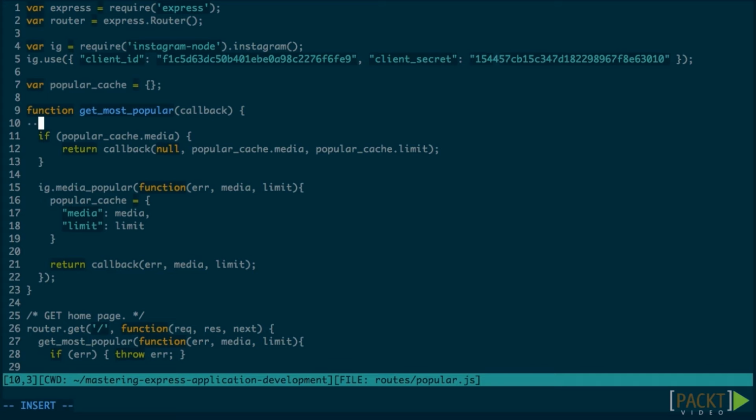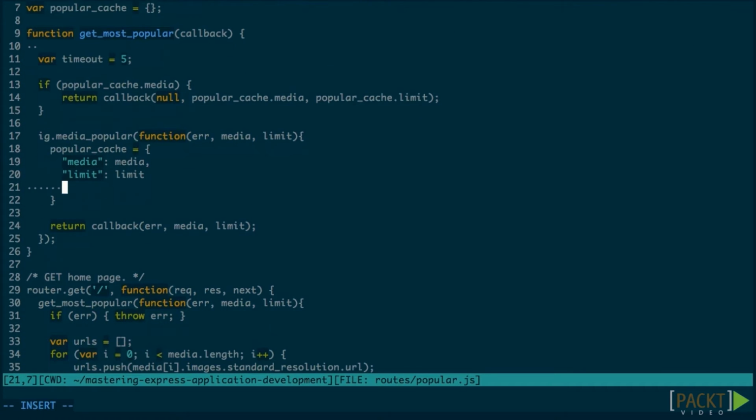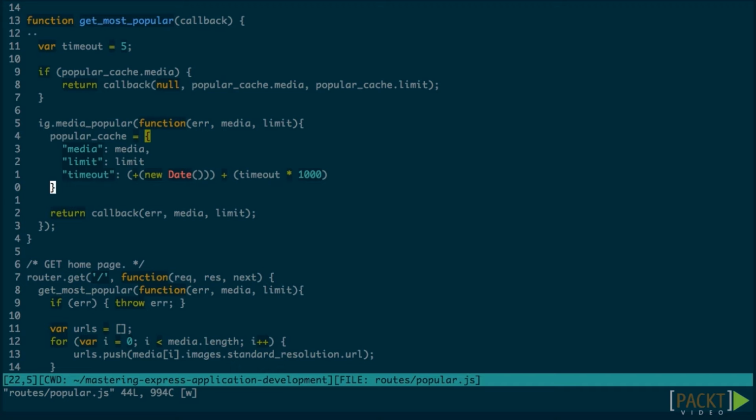Now that our cache is working, we want some way to expire the data in there. Here, I'm testing a timeout of 5 seconds, but I advise you set it to 60. Next, we need to change our popular_cache and how we store the data within it. When we store media and limit, we also want to store a timeout. What it does is it gets the current date's timestamp. Now, for our timeout, we multiply by 1000, and the reason why we multiply by 1000 is because we want to specify our timeout in seconds. Hence, new Date in JavaScript returns milliseconds by default.